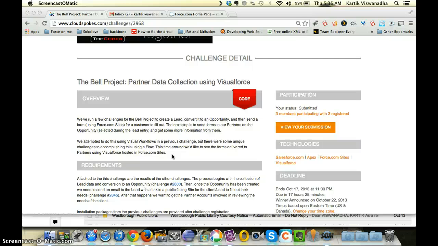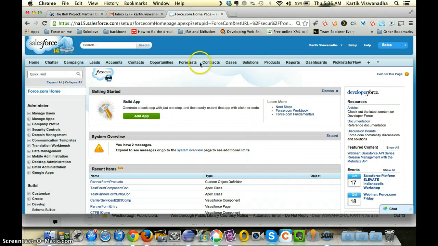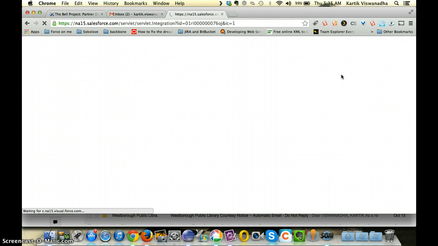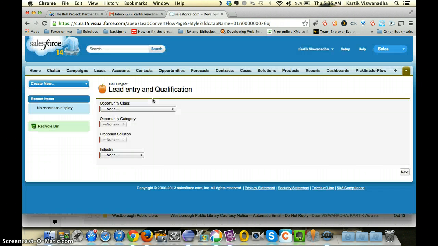So I'm going to go through the whole process and show you where exactly I have built this functionality. Let me start. The process starts with the lead entry. This is my Salesforce org, and this is where you do a lead entry. It's the lead entry and qualification, which is one of the first challenges.